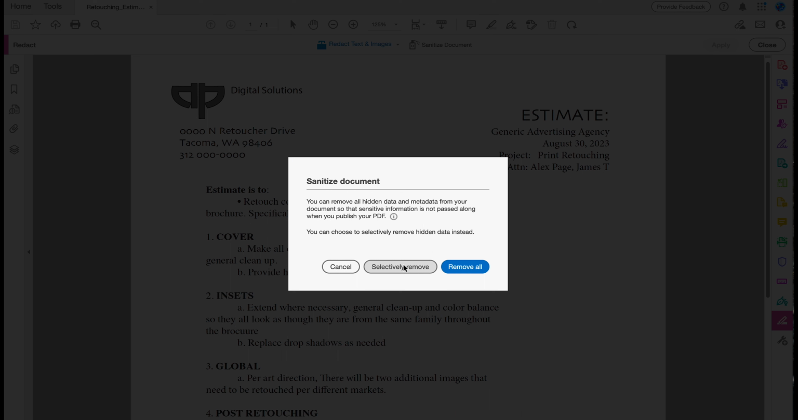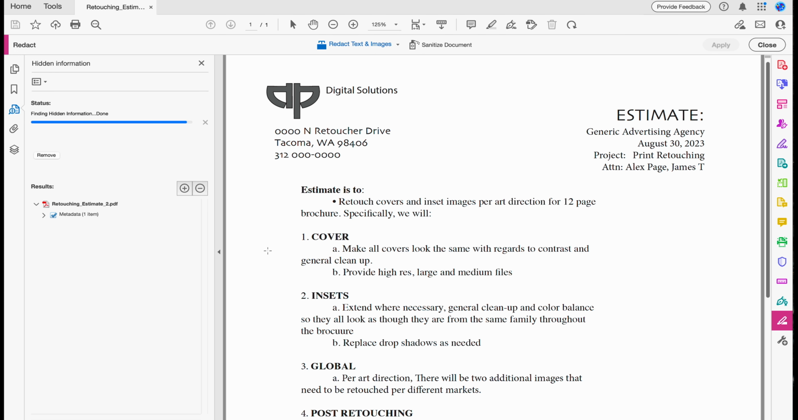If you choose remove all, it's not going to give you any options, only to save a version of the PDF that is sanitized. So I'll choose selectively remove, and I'm going to come up here to this little icon and go to show all items. So the selected data will be similar to the data searched with the remove hidden information feature that we looked at earlier. On the left pane, you're going to see all of the hidden items that can be removed.